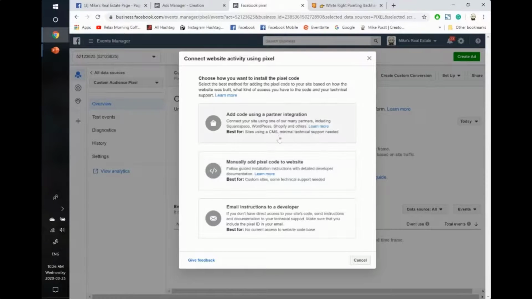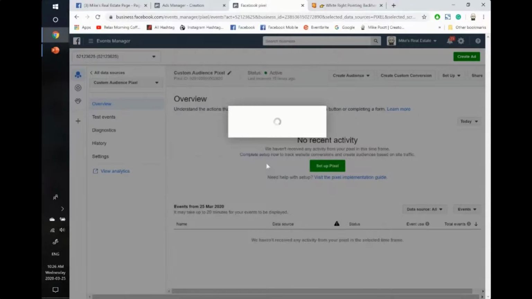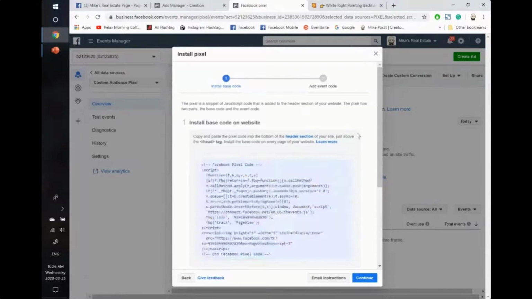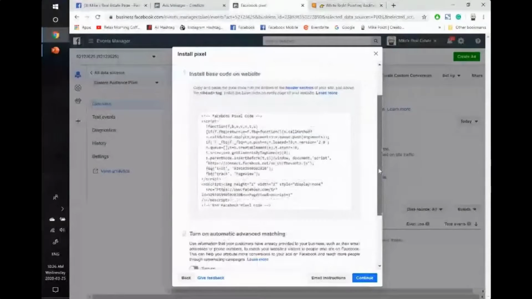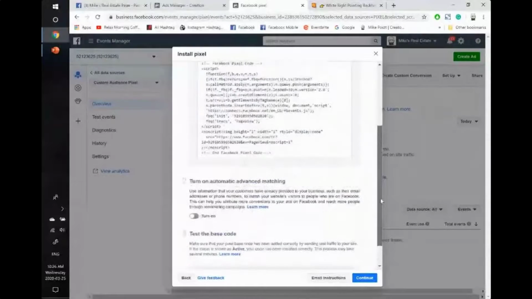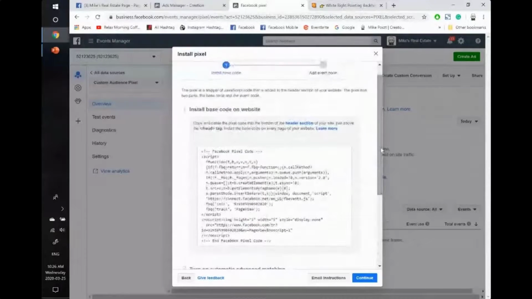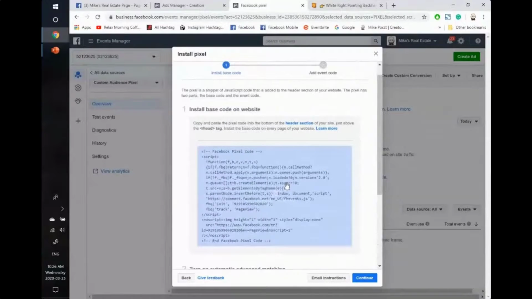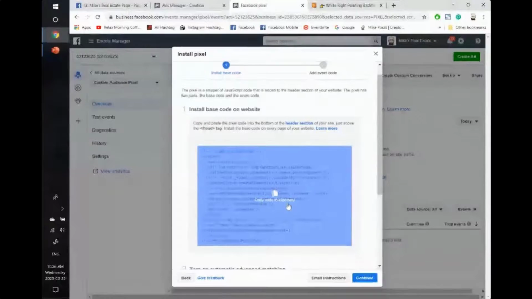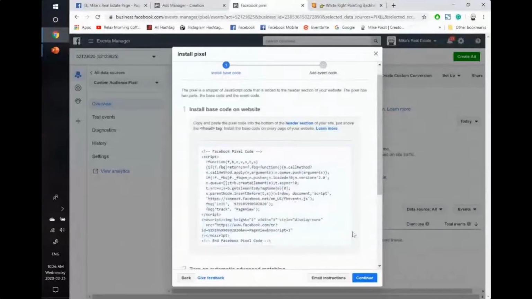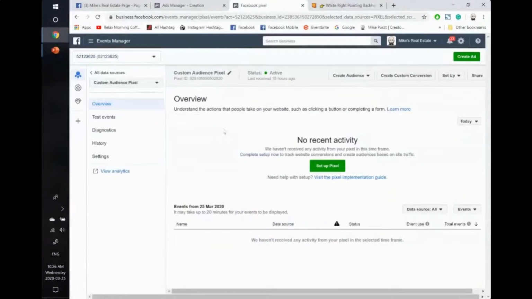Okay, and then what you do is, forget about this one, just manually install, and it's already highlighted for you. Forget about all this stuff, advanced matching. That's a little bit more advanced depending on what level you're at, but you can read up on that. All you do is, it even says here, copy code to clipboard. Just click on it, copy. You can continue with this too, but then I would go into my website, into the background, and paste that code there.